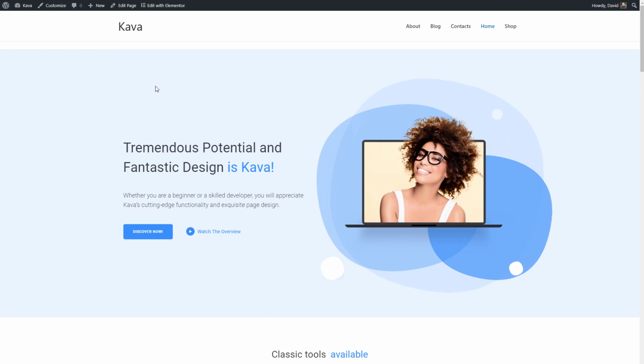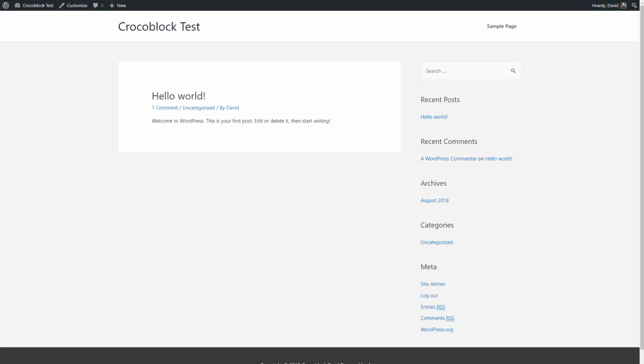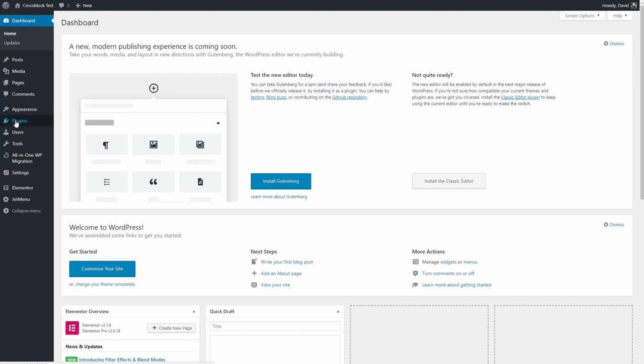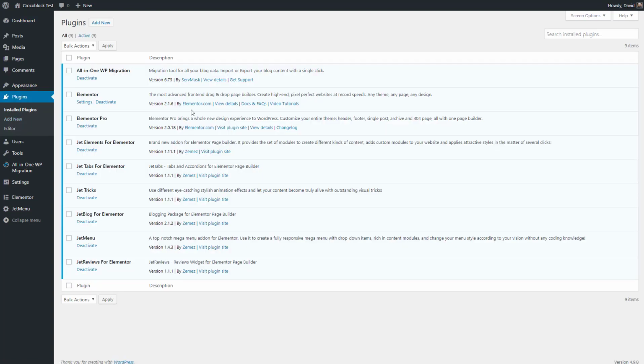Now, in the last installation walkthrough, I'm going to install a few of the plugins manually. So I reset the site again. Again, we have the Astra theme. And this time I've installed some of the plugins manually. And these are the ones we have.